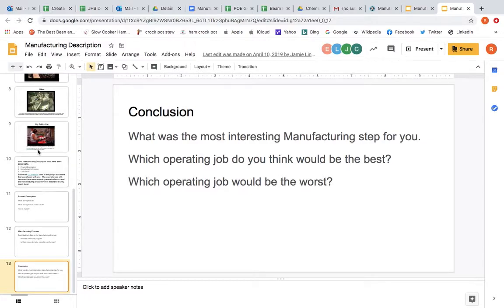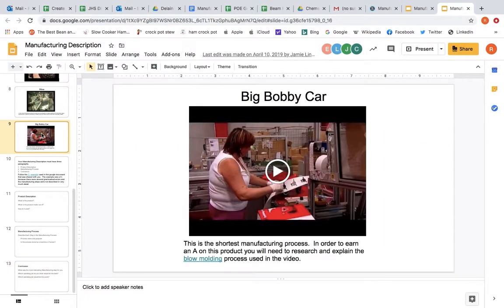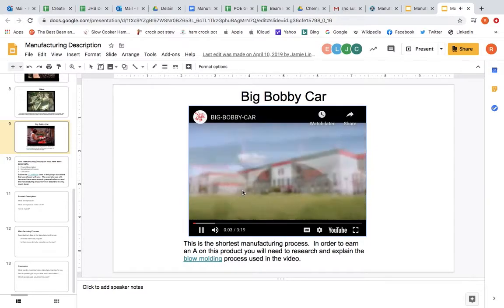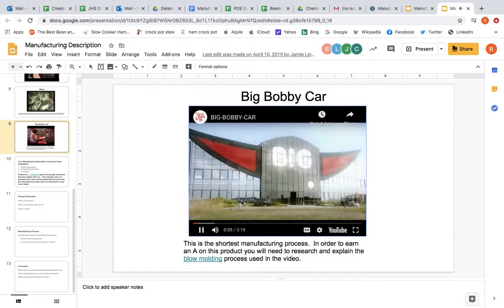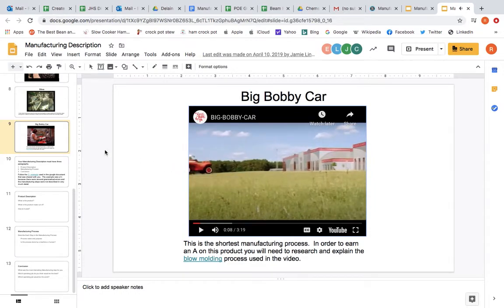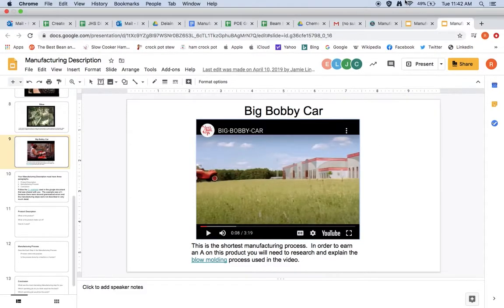If you choose the big bobby car, this video is just going to basically tell you about how the big bobby car is made. Okay, so near Nuremberg in Germany is the home of the big bobby car. You choose what part of the process of manufacturing you would like to do the most, and what you wouldn't like to do. So that's pretty much it. That's the process that we're going to be using with this.